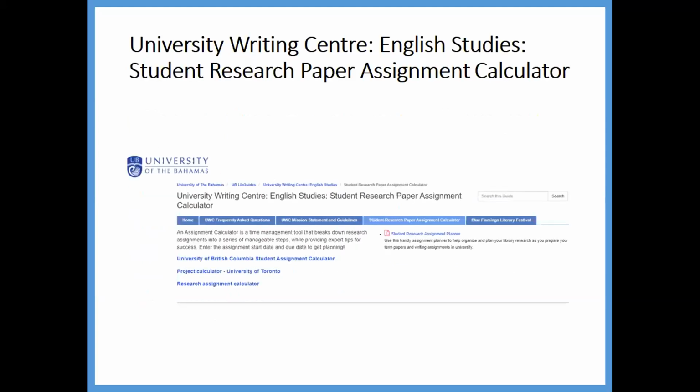Now, I am going to show a screenshot here, but I will also go to the live pages after the presentation. So we have the University Writing Center, and they also have the student research paper assignment calculator. The library has prepared a LibGuide that allows you to access these resources. And like I said, I will take you to the site specifically. So you have that available to you.